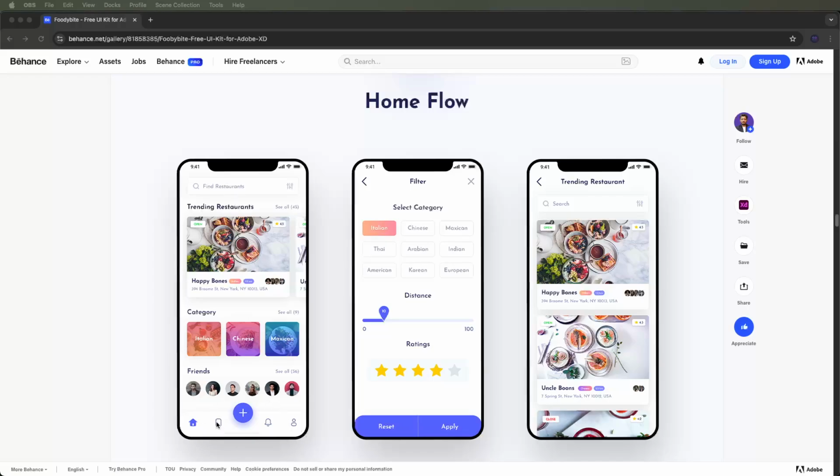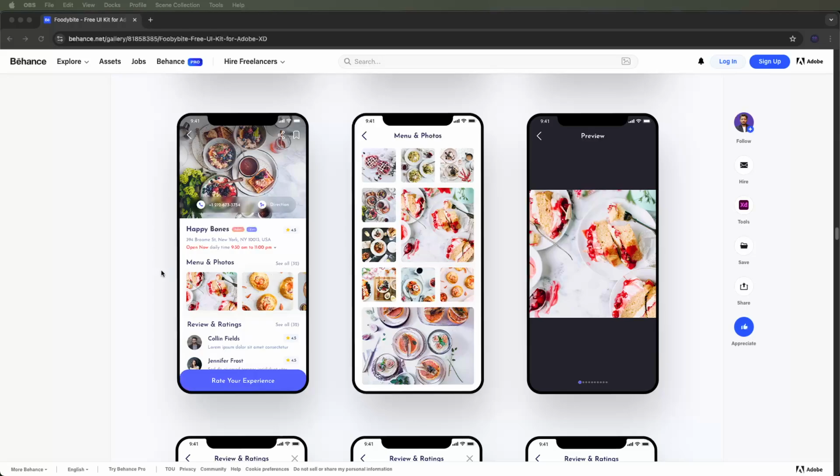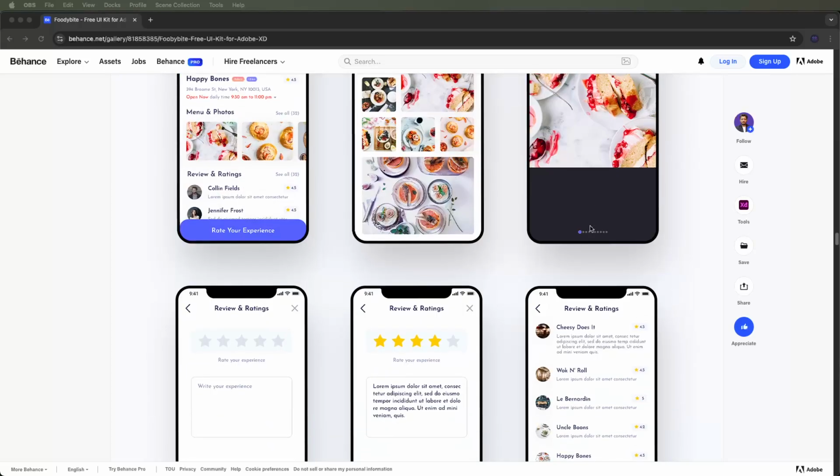You need to show the home tabs. Then after clicking, it opens the filter screens and see all restaurant trendings. You need to show the list UI like this. And this is the restaurant details screen, and inside you need to show all the menu photos, and a full screen UI image preview for the image screens.